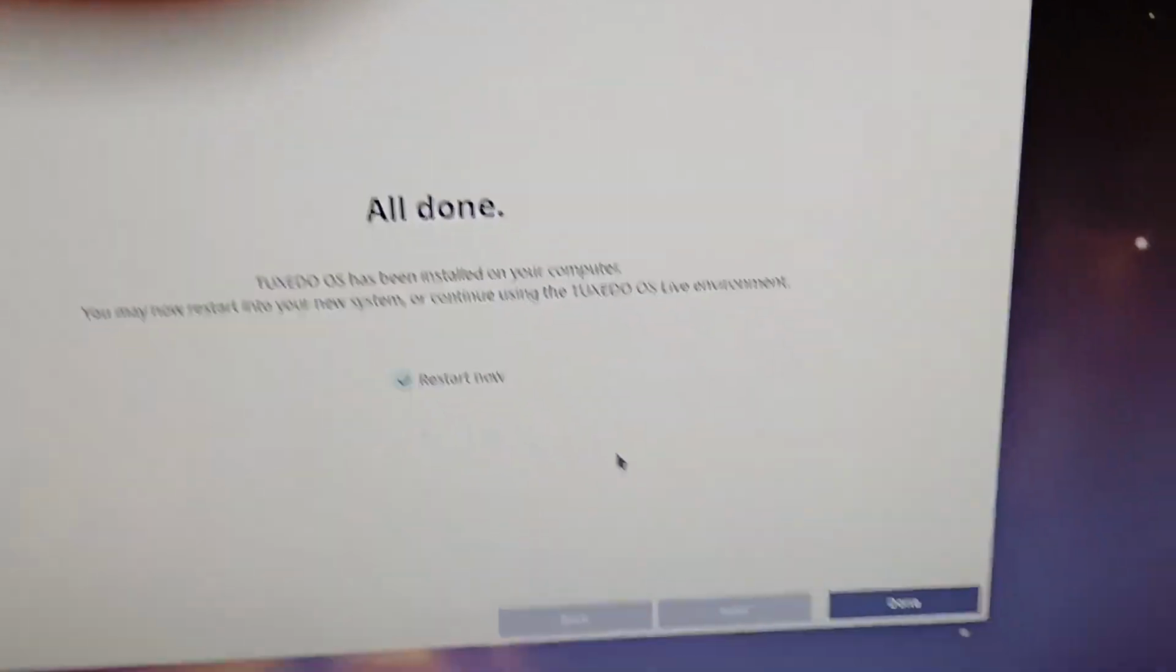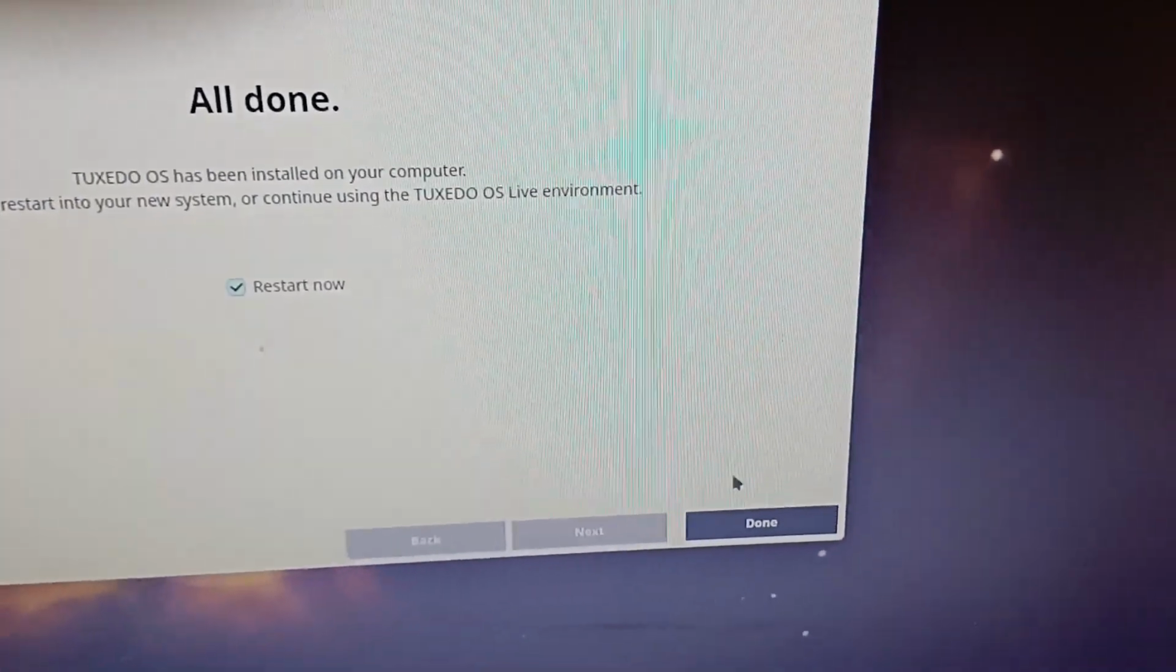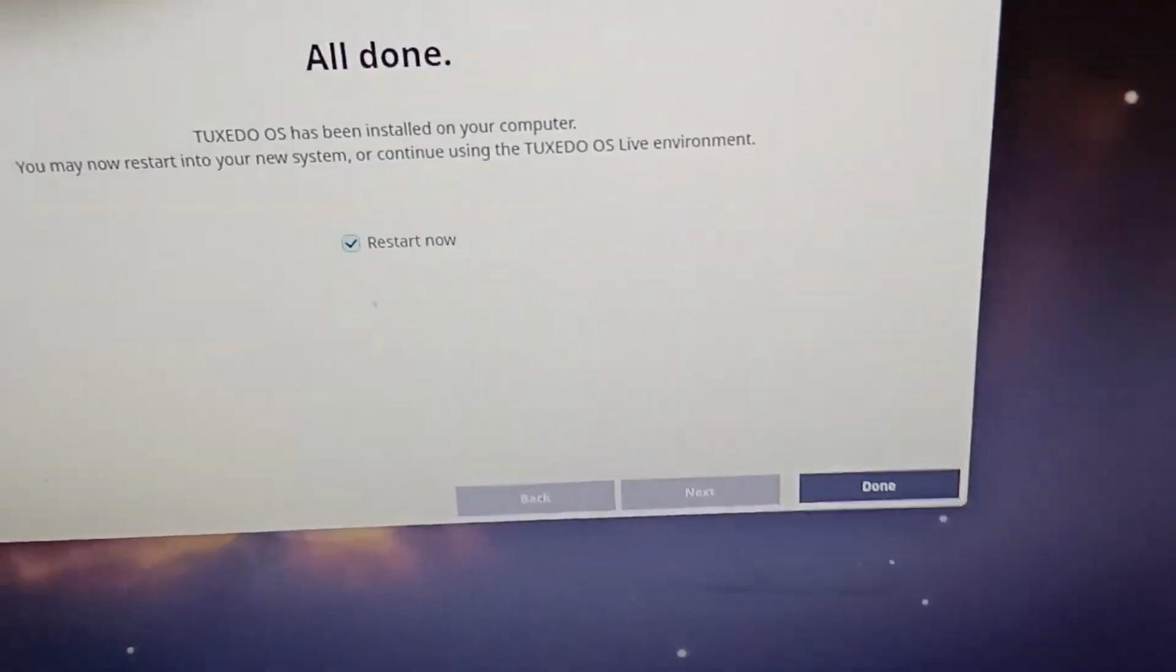Alright, we're now installed. You can either restart now by selecting that and then clicking done, or if you want to explore more, you can just unselect that and then click done, and then you can explore around. I'm going to go ahead and restart. If you only have one drive in your system, it should automatically boot into it, but since I have two, I'm just going to enter the boot menu so that I can specifically select it, so I don't accidentally boot into my normal one.